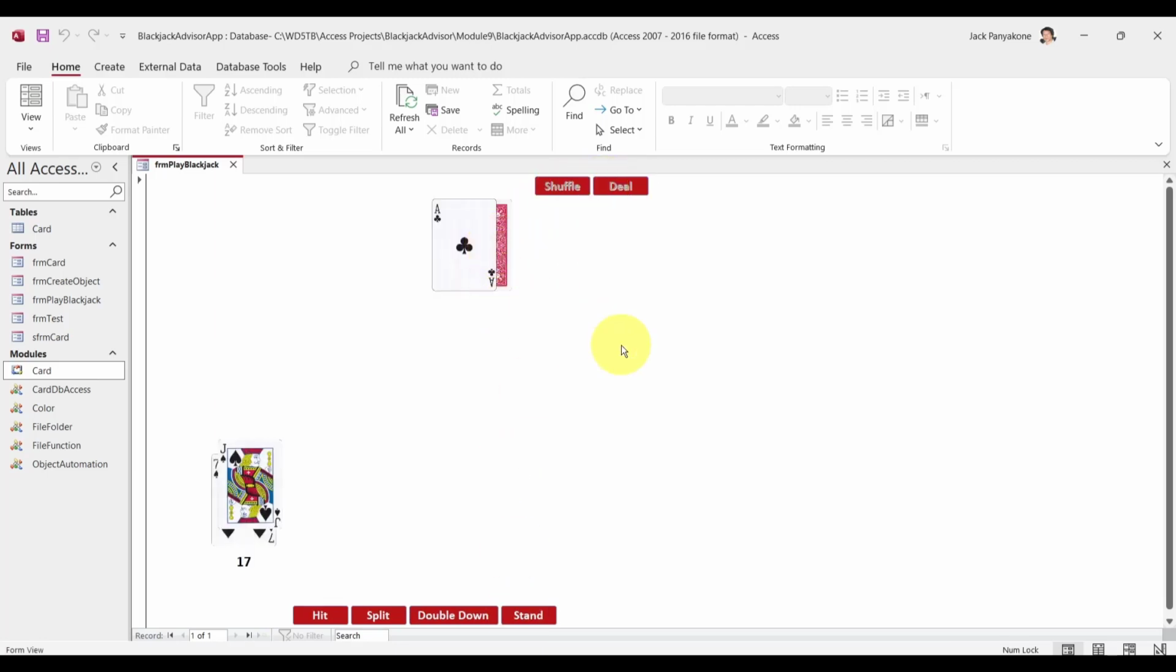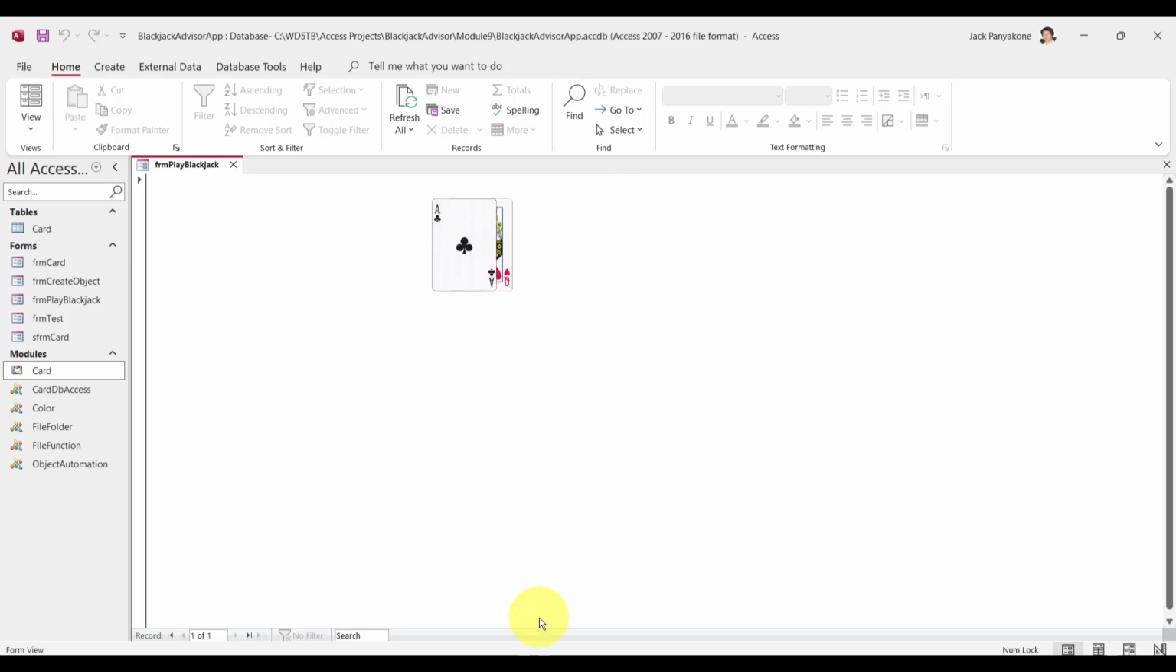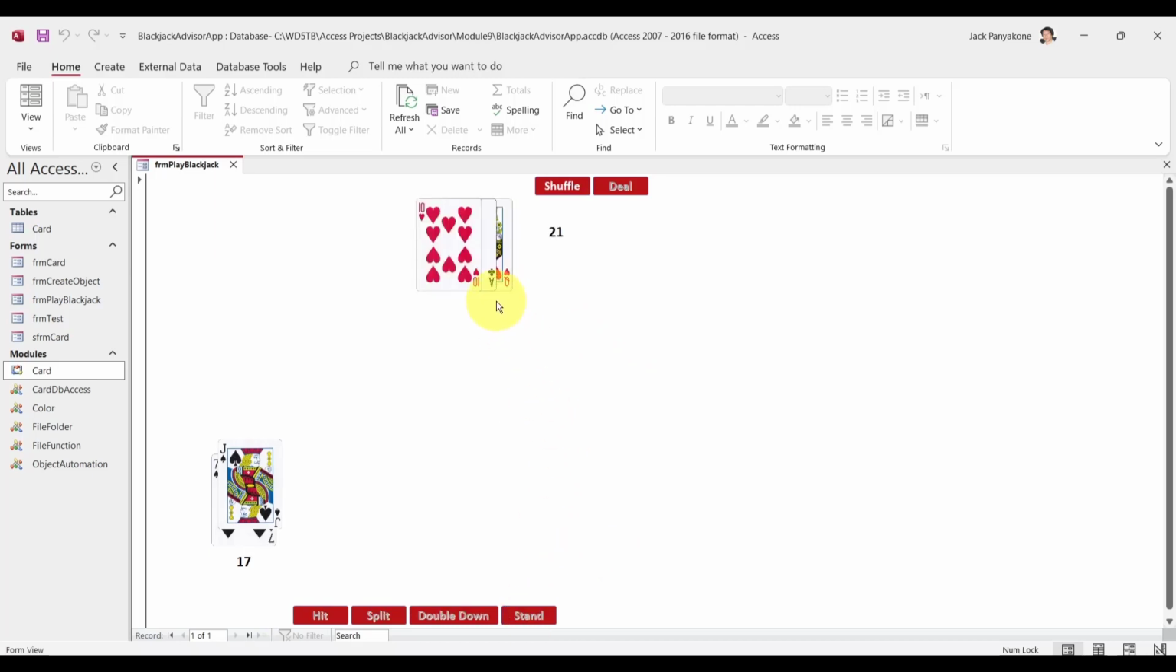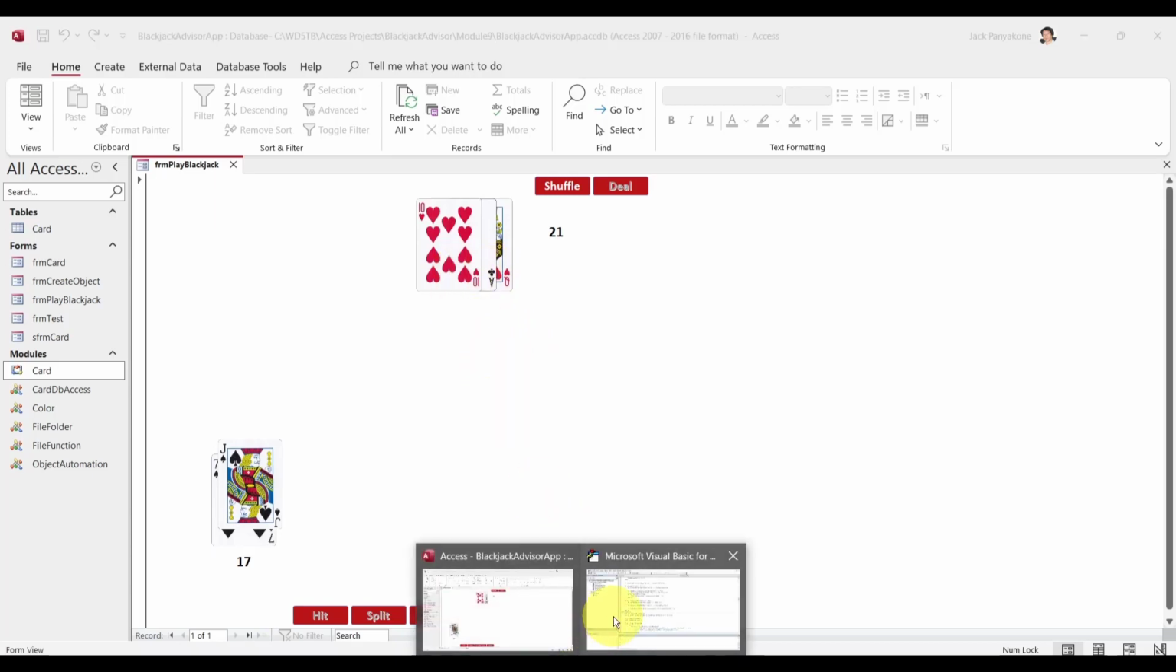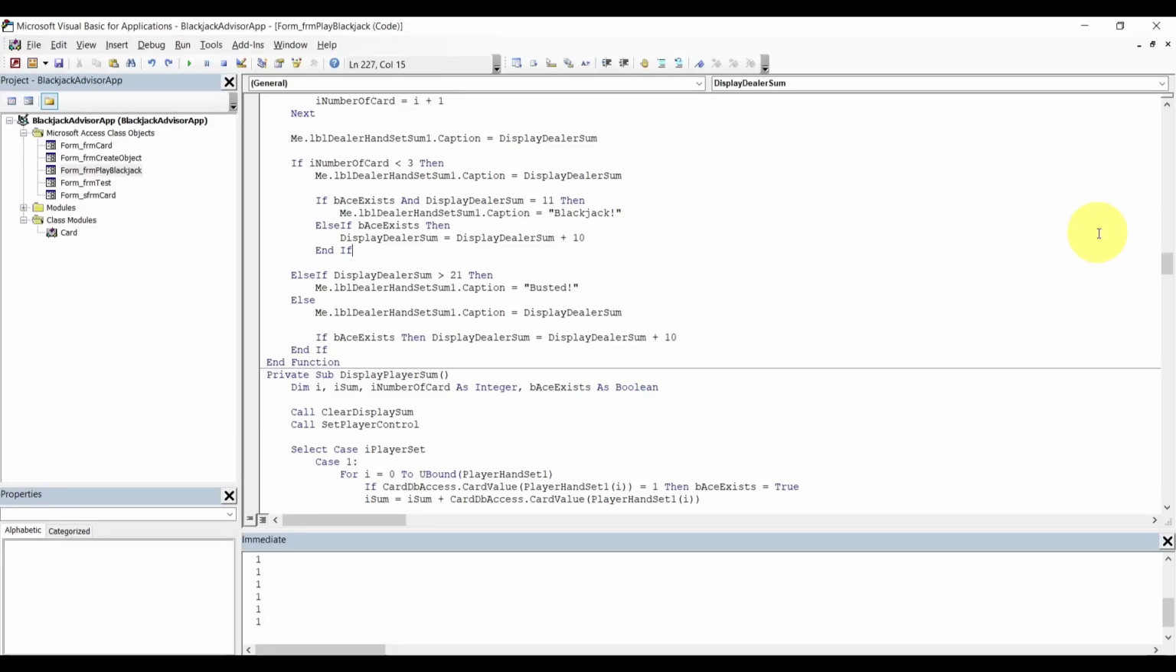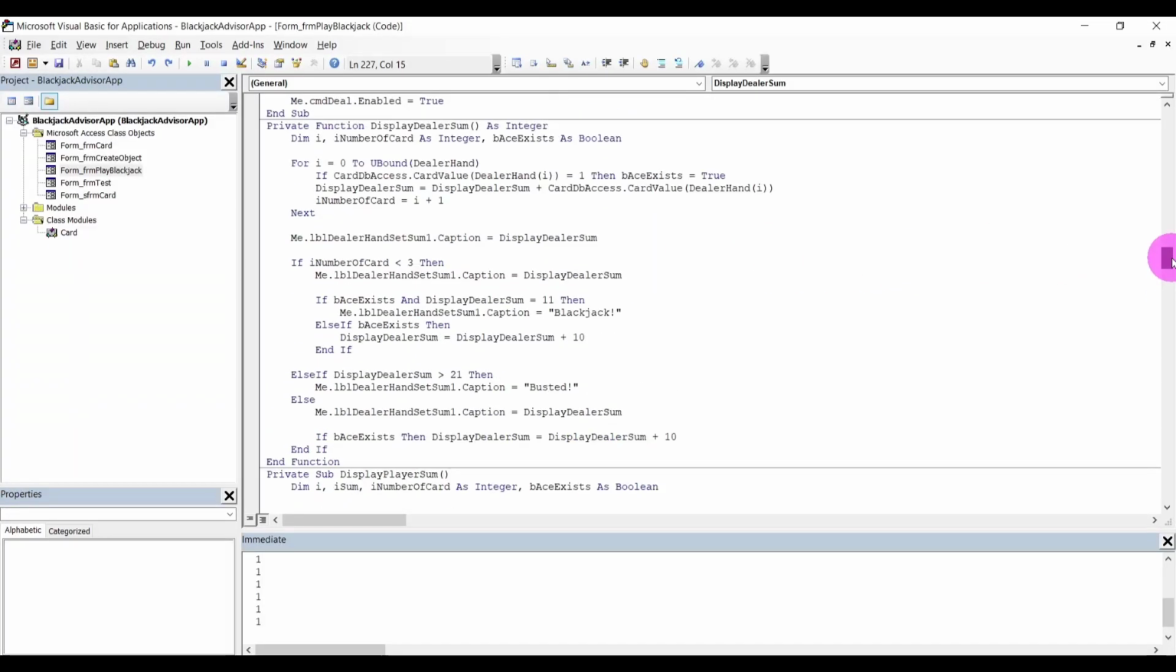Oh, that's an ace. Okay, here's a good example. We're going to stand. So if it's 21, what does it draw again? See, if it's 21, why do we draw again? We shouldn't be drawing it again.